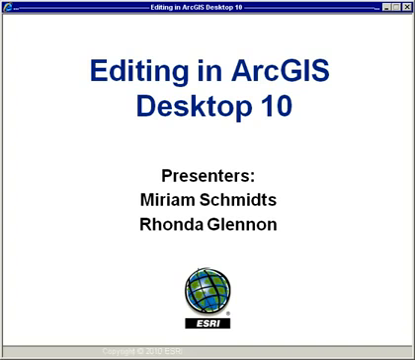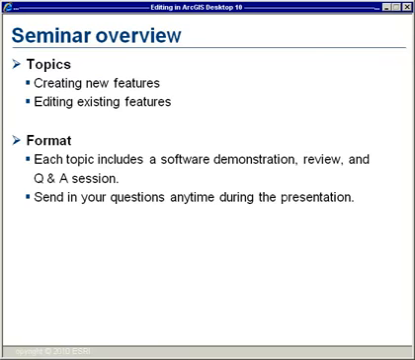ArcGIS Desktop at version 10 comes with a lot simpler editing interface that gives you much easier access to the tools. So the goal of this training seminar is to get you started with this new editing environment and introduce you to some new streamlined editing workflows which make editing more intuitive and also will help you edit your data more efficiently. So we're going to talk about two broad topics today.